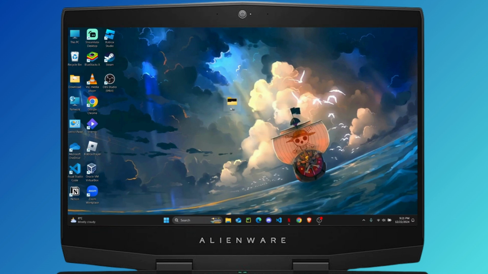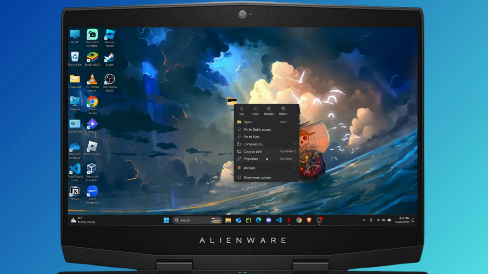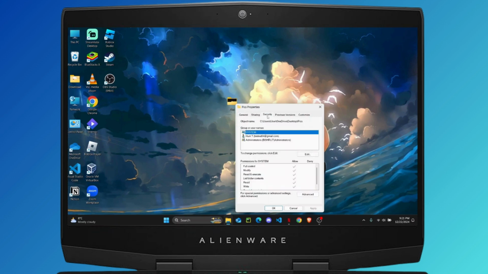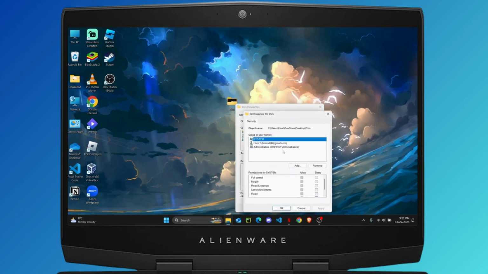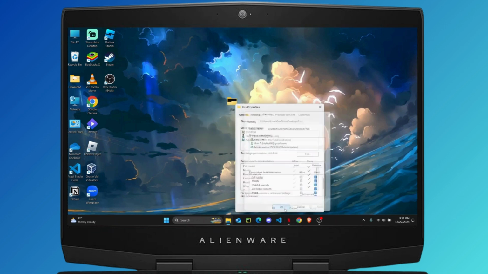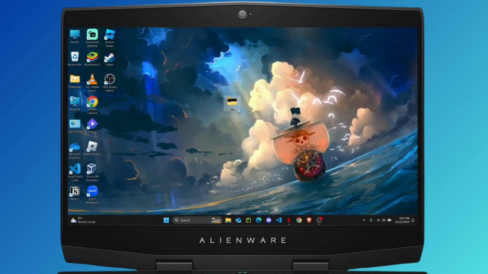But if you want to lock any folder, just right click on it, go to its properties, head over to the security tab at the top, and from here you are just going to click on the administrator, click on edit, click on administrator, and then make sure that you deny all of these changes. Click on apply and then click on yes, click on OK, and then click on OK. Now you are not able to open this folder no matter what.